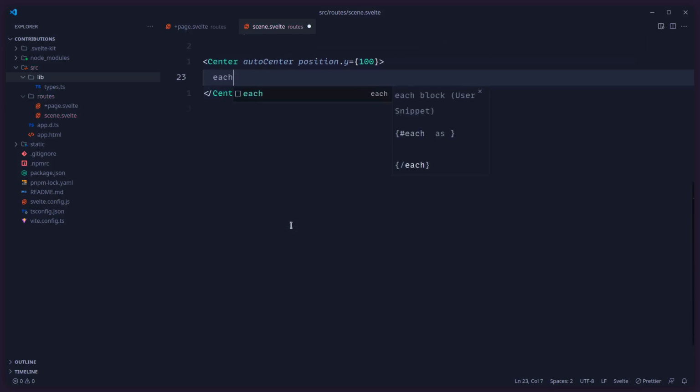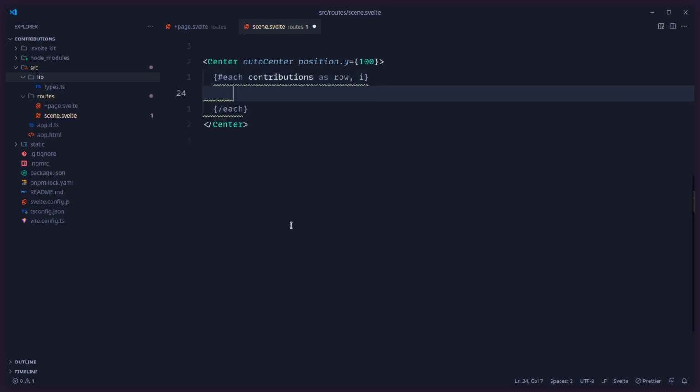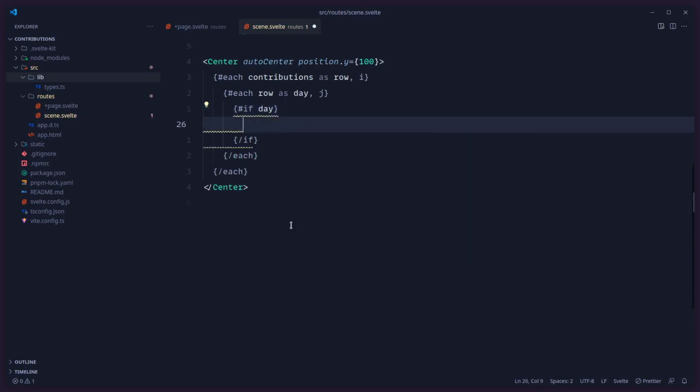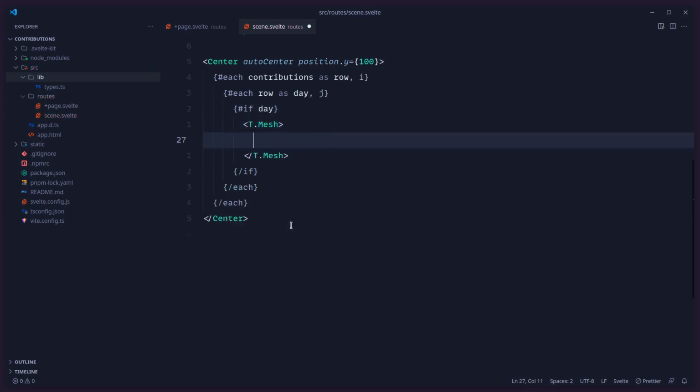So now I have this snippet each, so I don't have to type it out. And now from our API, I can say contributions as row. We can also take the index. And now again, a nested loop inside, we can say row as day. And then we can also name it something else like J. Awesome, so since we're going to have a null value, we can say if day. So now inside of here, we can just create the mesh. So we can say T.Mesh like this. And let's just create all of these things.